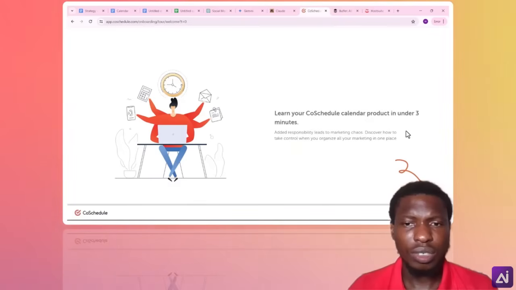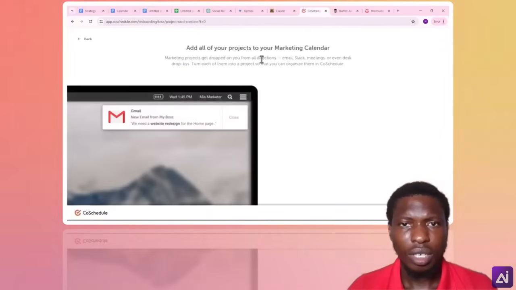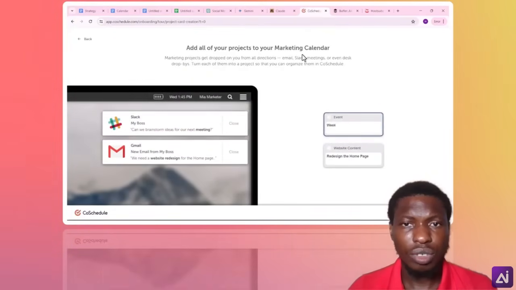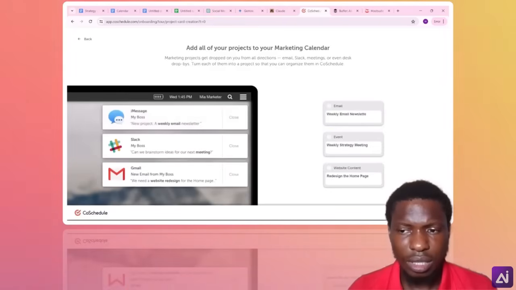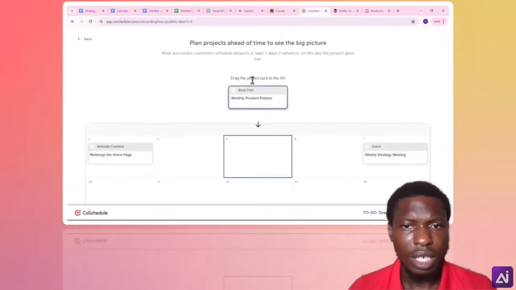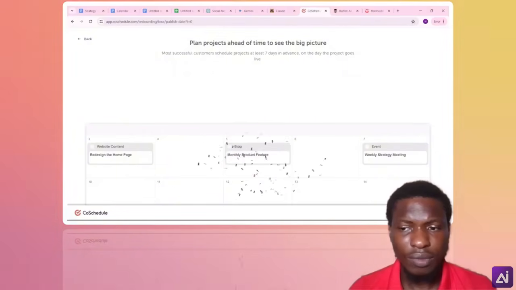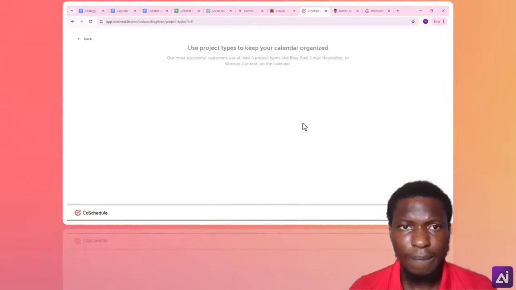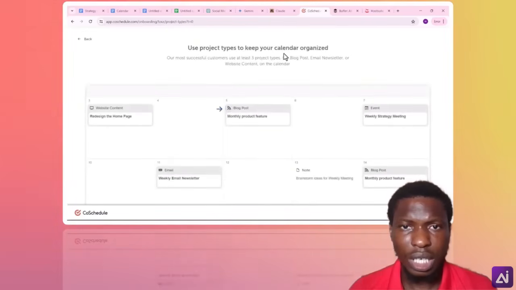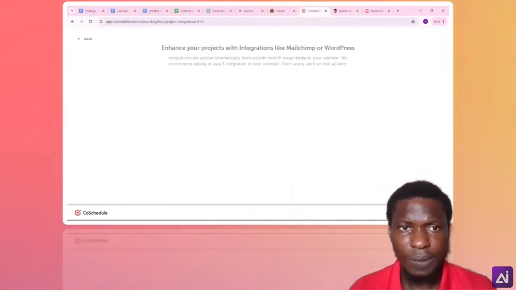Learn how your CoSchedule works in under 3 minutes. Click on next. All of your projects go to your marketing calendar. Yes, it's going to show next, so click on next. Monthly feature, see that, drag to number 5, so I'm going to drag to number 5. I'll click on next. Use project types to keep your calendar organized. See website content, email, blog post, events, you see that, so click on next.